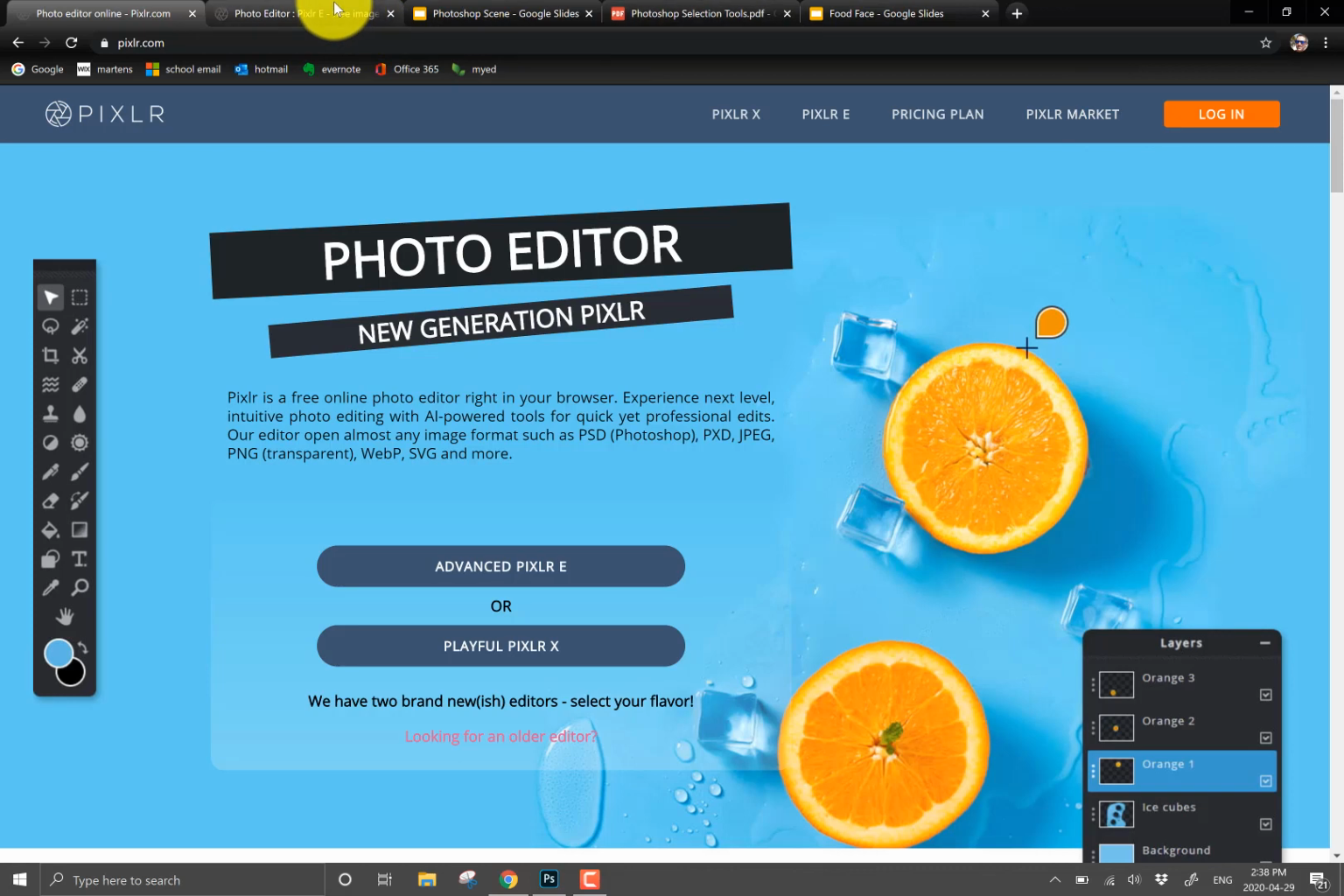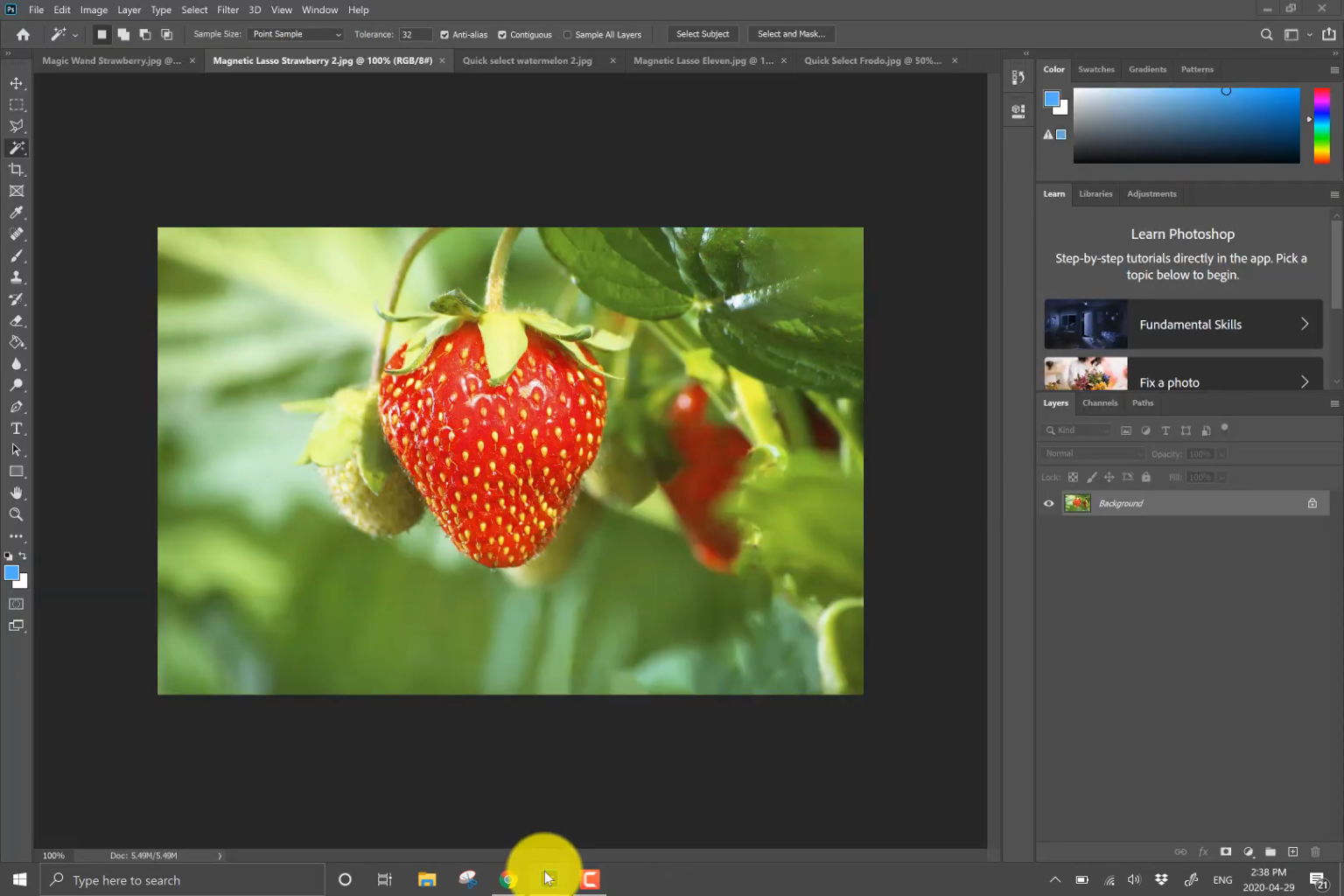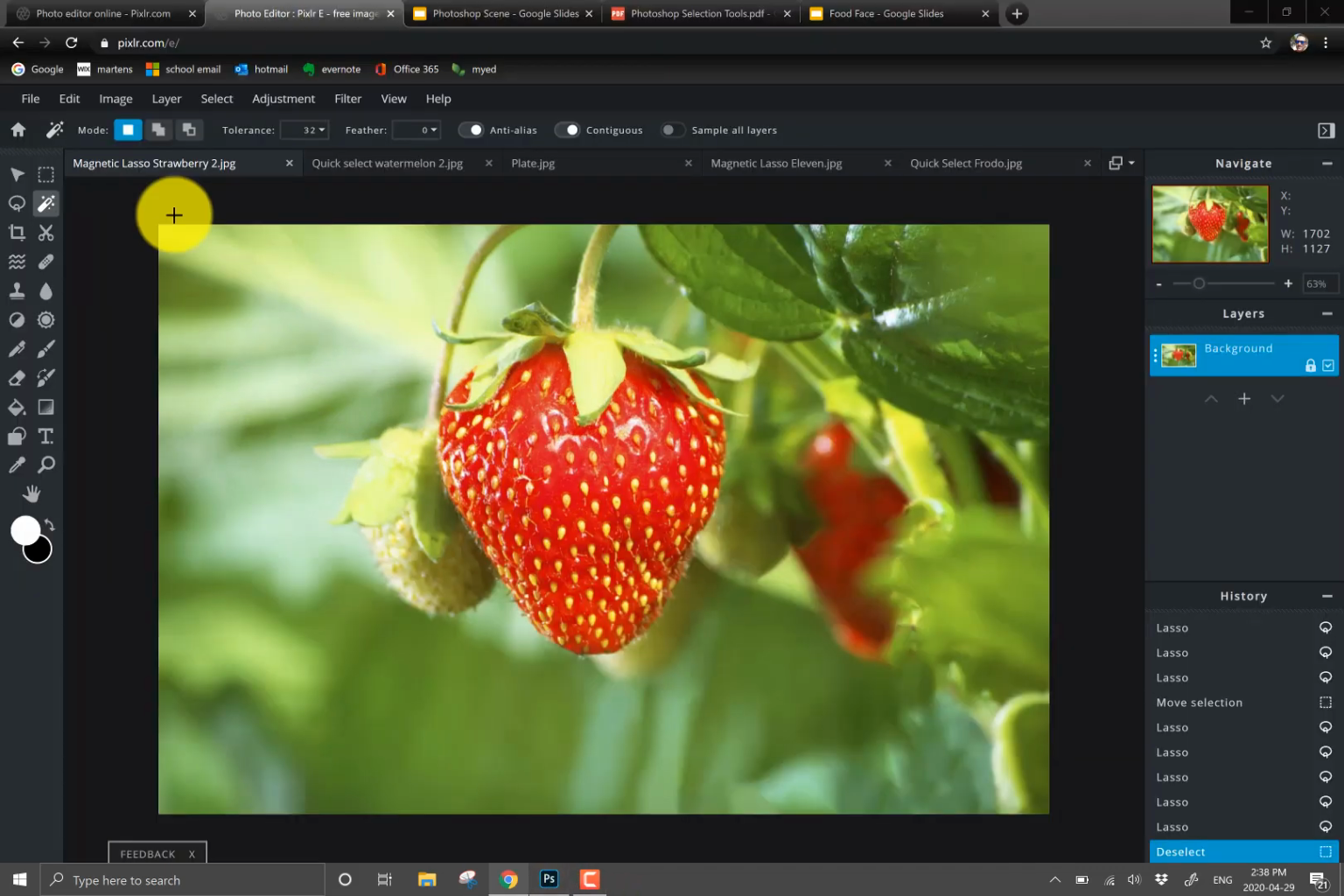So here's the interface of Pixlr right here, and here's the interface of Photoshop. The first thing I notice is that they look quite similar. The tools in Photoshop are on the left, and in Pixlr it's the exact same thing. They're off to the left-hand side. You've got the layers off to the right-hand side. If you want to open up new tabs, you can do that by clicking File, Open. And it has a lot of the same tools. Now, before we get into the similarities, let's talk about the three differences that I've noticed.